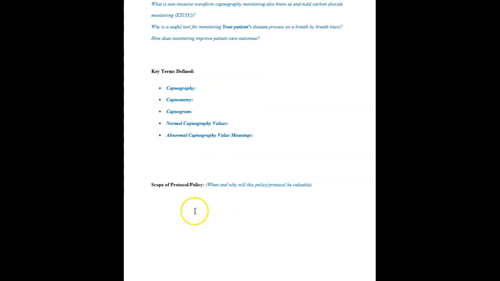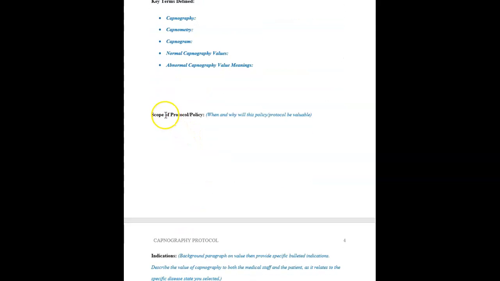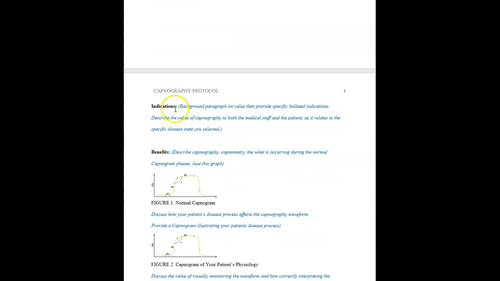So everything is double spaced. What is the scope of your protocol or policy? When and why would this policy protocol be valuable to the patient care process, for the medical staff, and also for patient care outcomes? Here is the indications. I'm giving you a little list of background of what you could say.